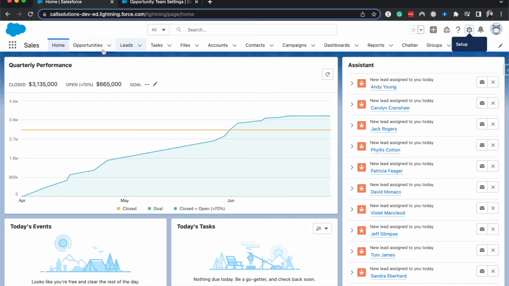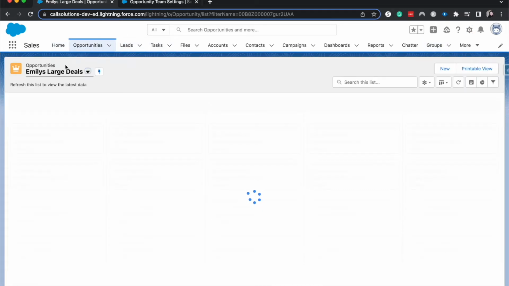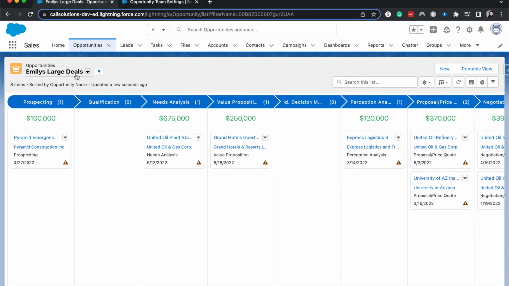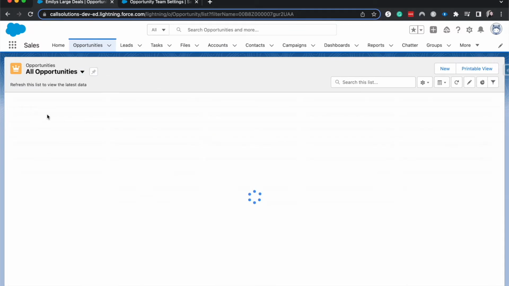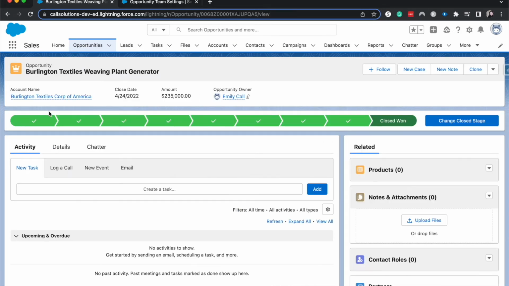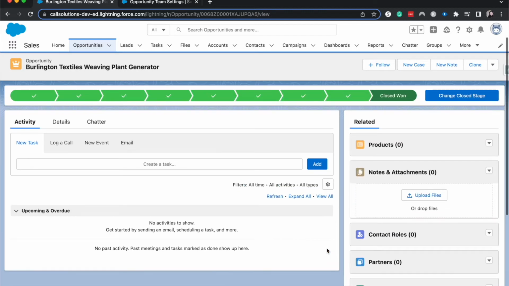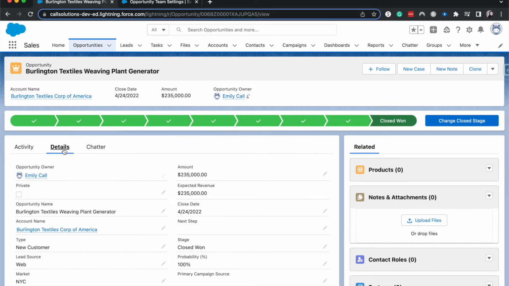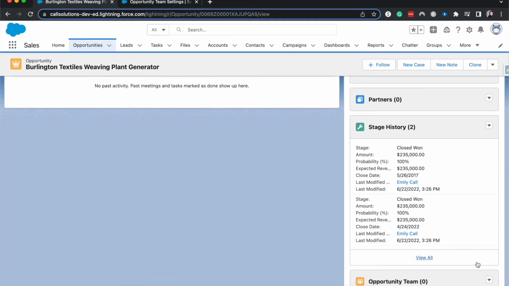If we were to go back to the opportunity, let's go ahead and go to all opportunities here and just click on the first one. All right, so it took a little bit to refresh, but now we see over here on the related list that we can add opportunity team members.